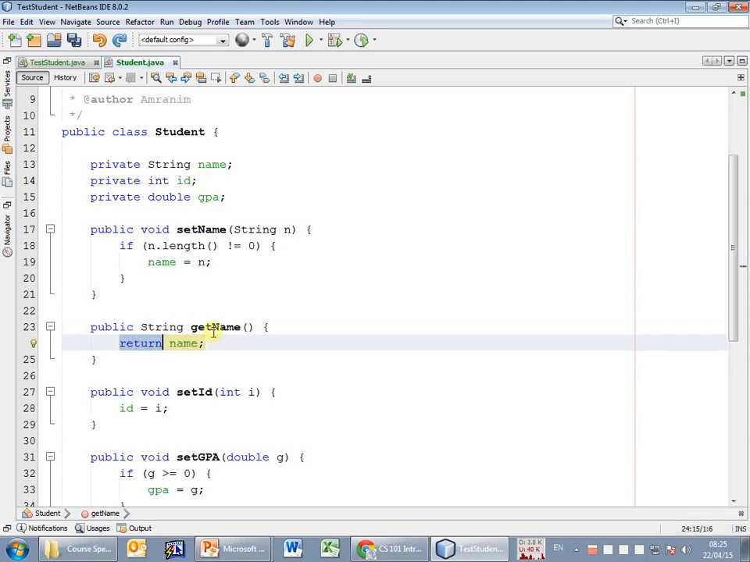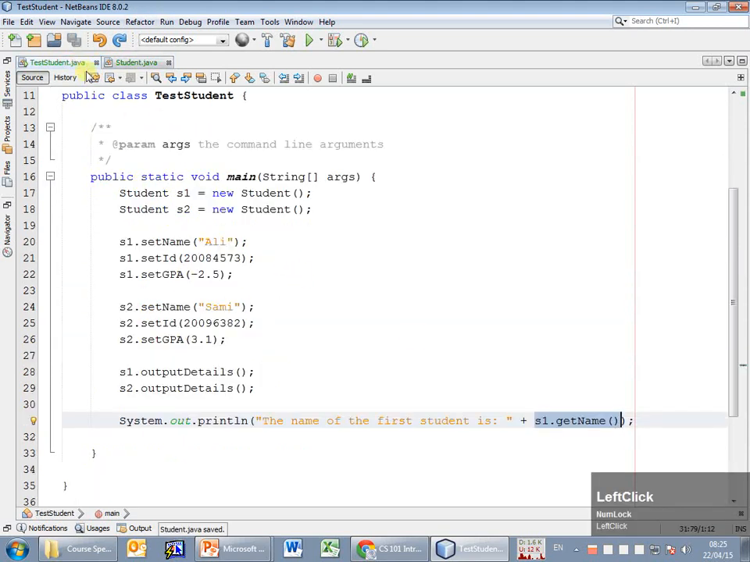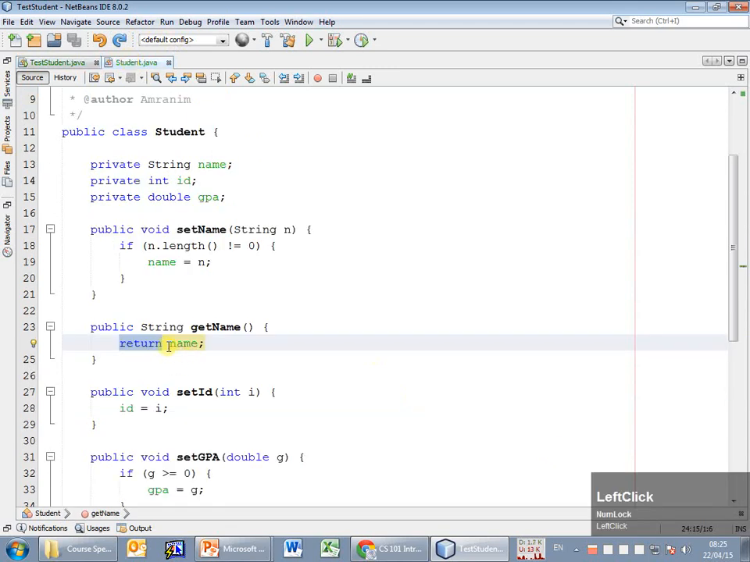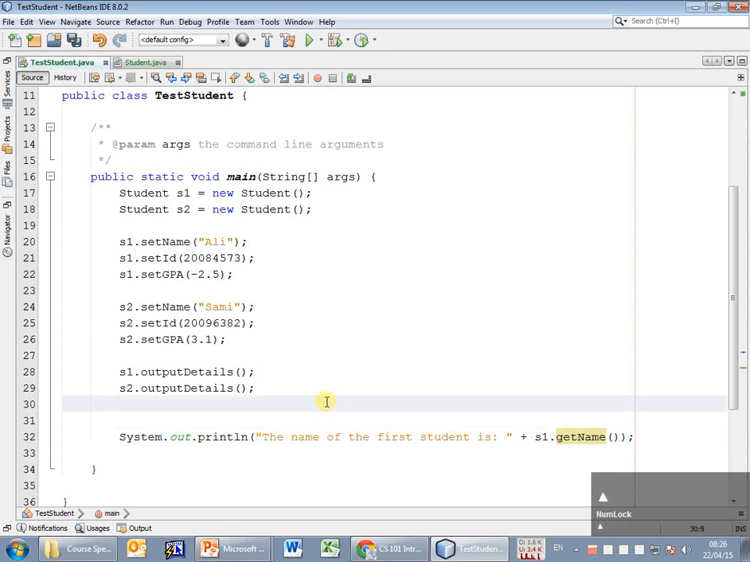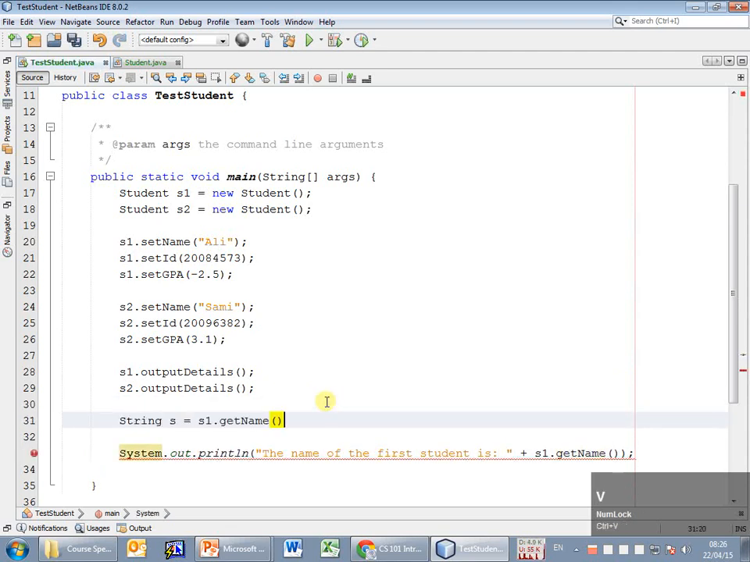The return makes this getName become a value. So this getName here is a value. What is that value? That value is whatever is inside of name. Whatever is inside of name is a value. So I'm having that value here. This is the value of the name that I can do whatever I want with. I can display it on the screen. I can declare it and put it in a variable. I can do whatever I want with it.